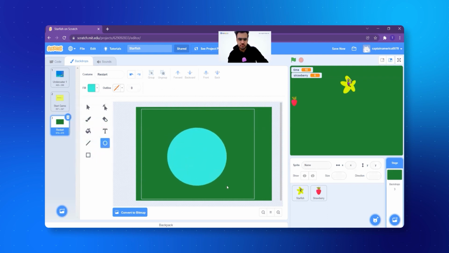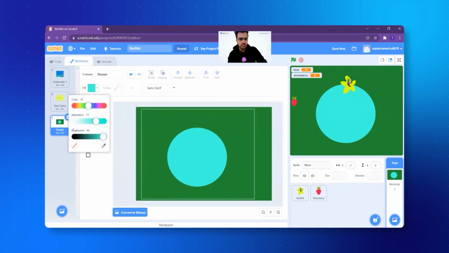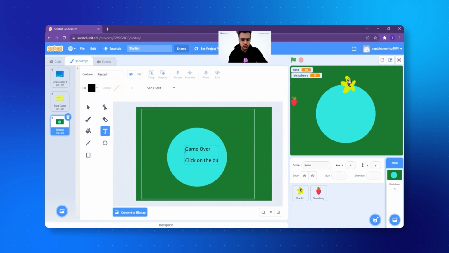I will make a circle. And I will write, select a different color, maybe black again, and I will write here, game over. Click on the button to restart. Great. I think this looks perfect now. But it says click on the button to restart.